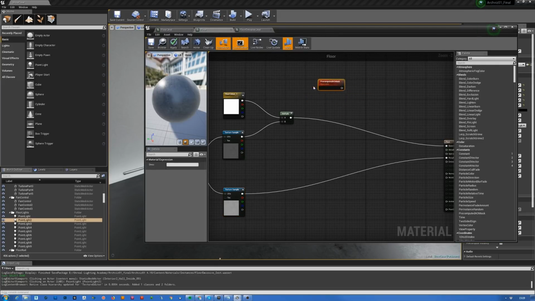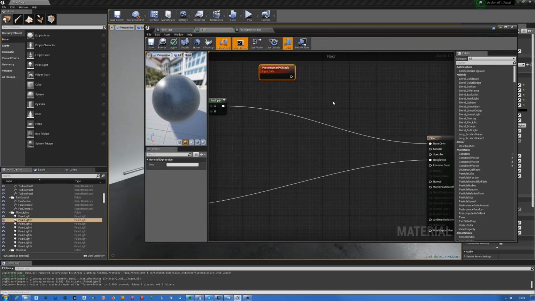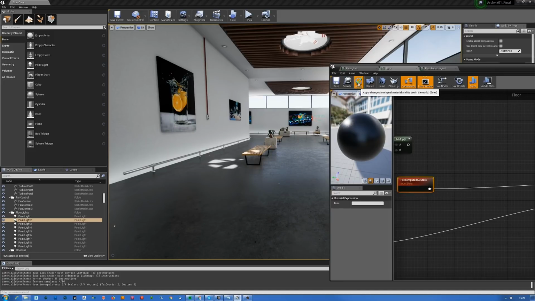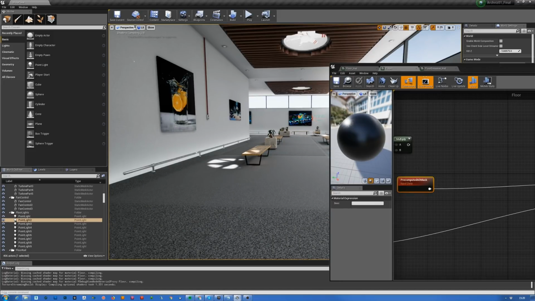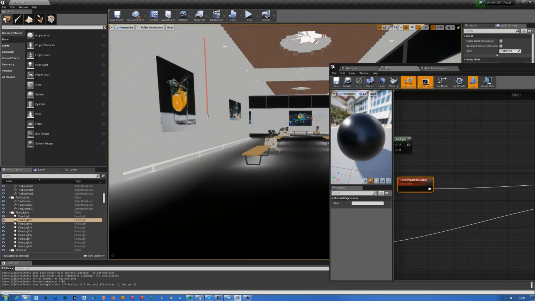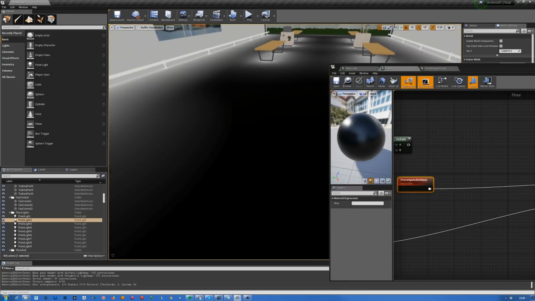So we got this cool node here in Unreal, which is called Precomputed AO Mask, and that is exactly the node that we want. What I'm going to do now is plug that into base color so you can see what it actually does. I'm going to hit apply here, and I'm going to go to the buffer visualization, to base color. So now you can see we get this.